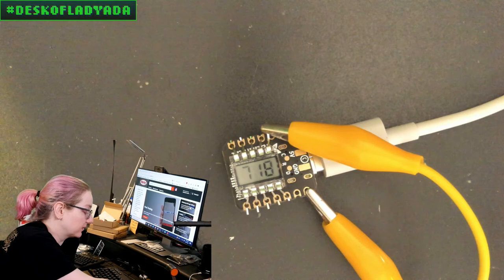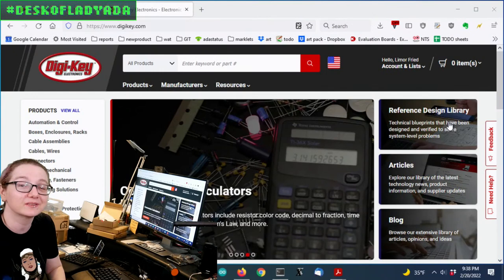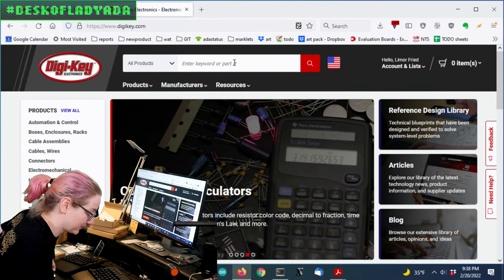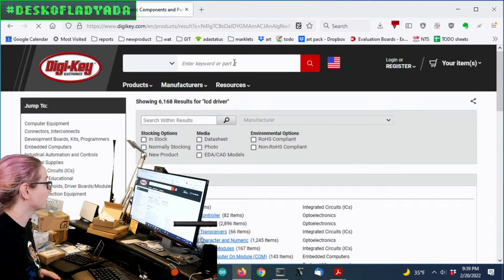So let's go to the computer. This was fun because I had to do this today because I was curious. So we'll learn what I learned. The first thing was, I had no idea what this was called. So I just tried LCD driver. Sometimes part of the trick is knowing what to find.